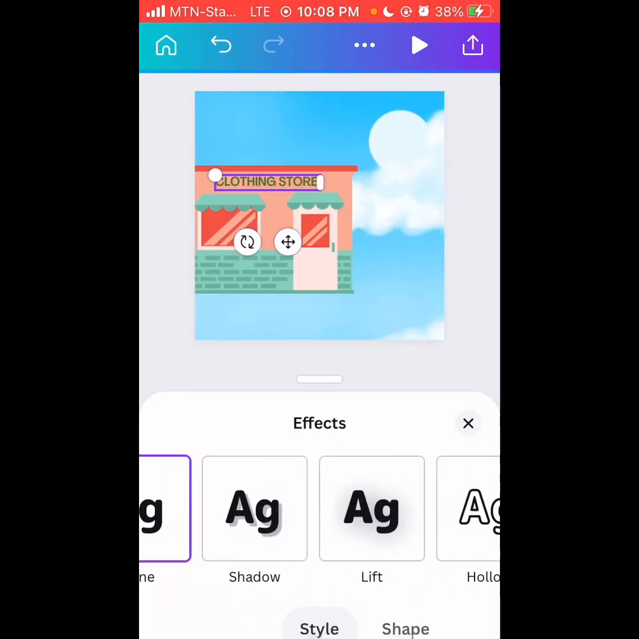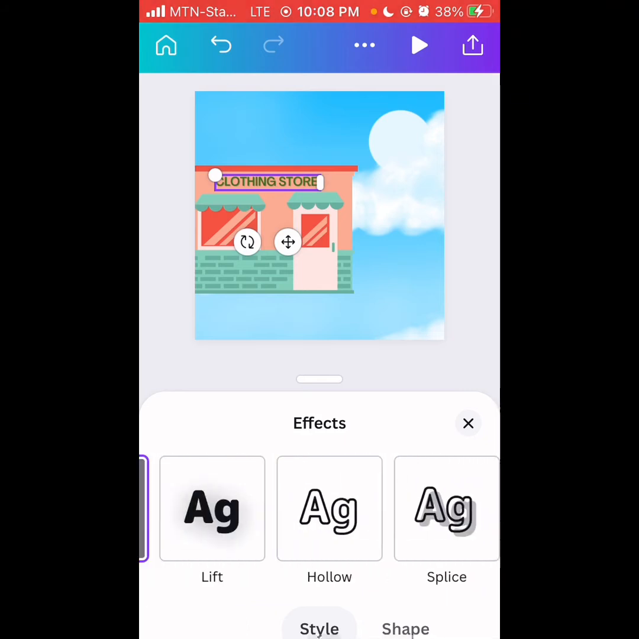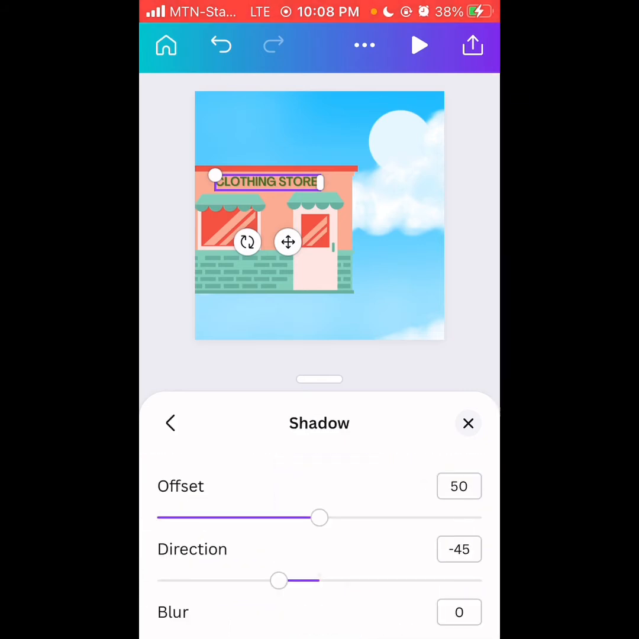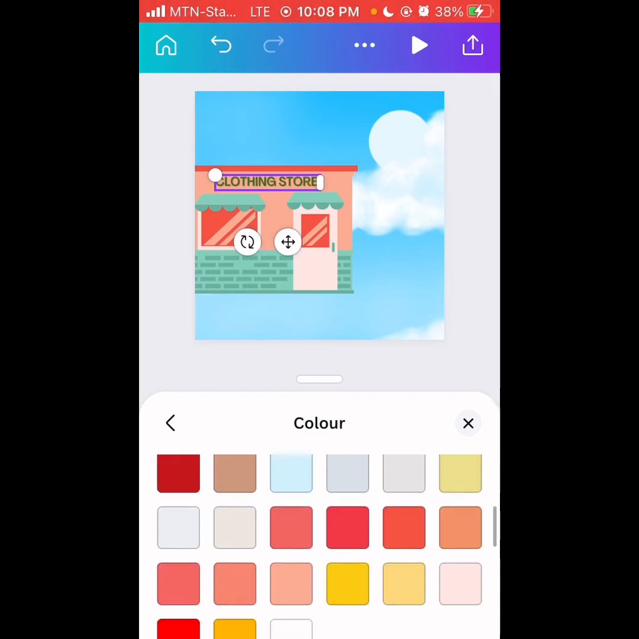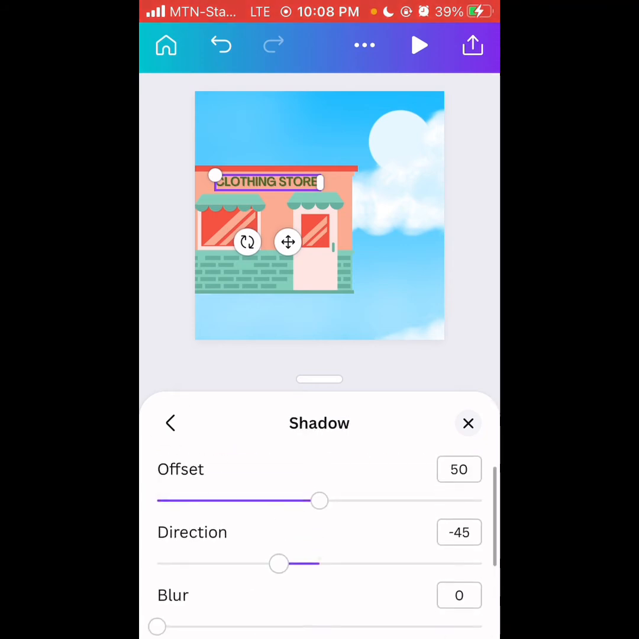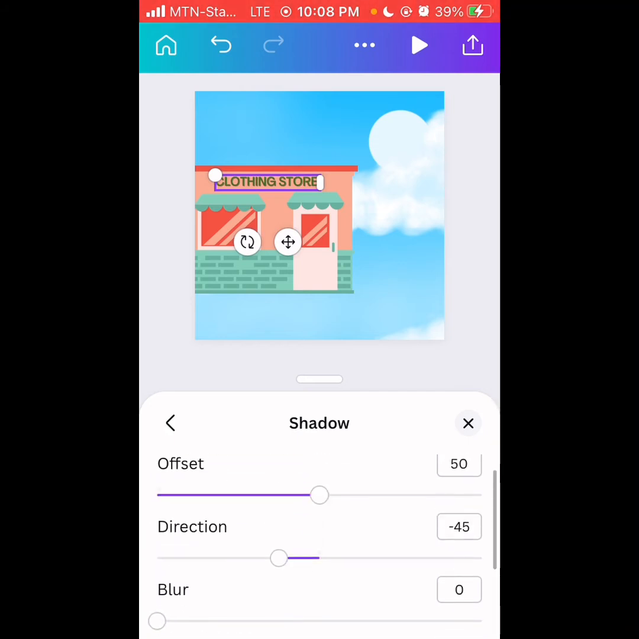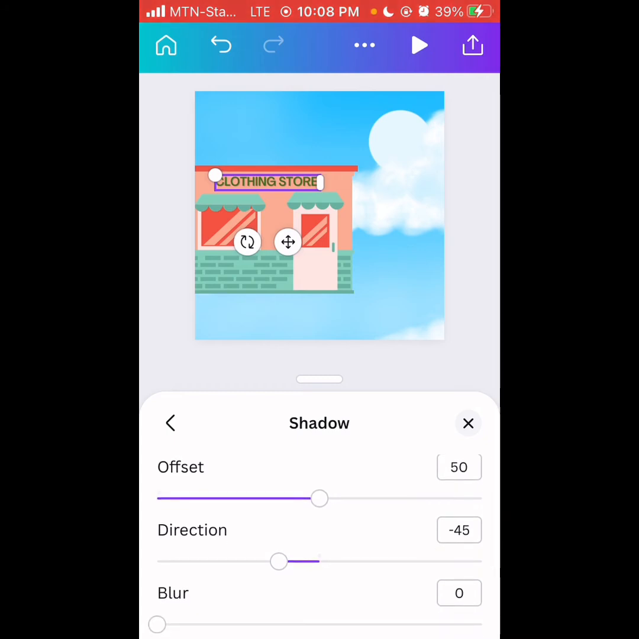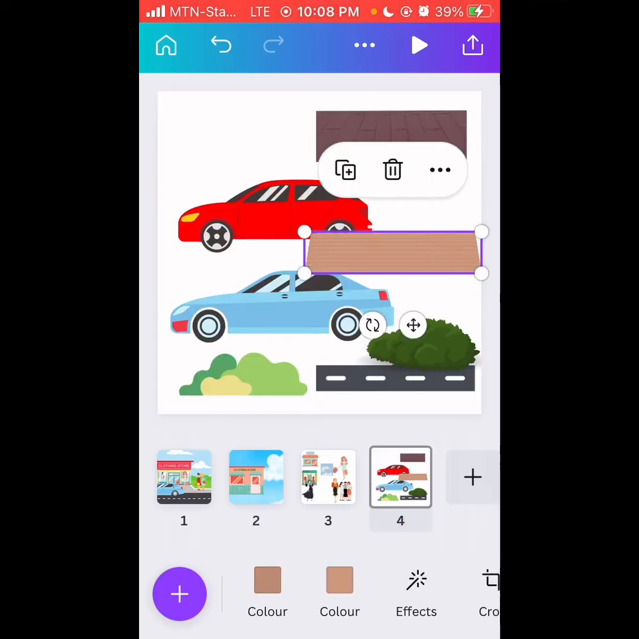You can add certain, as the name implies, effects to your text. So you can make it a text with a white background or with a black background. Make it a bit transparent, just to give it a little 3D effect. So let's say we have that, and then the next thing, we need to put the pavement out there.